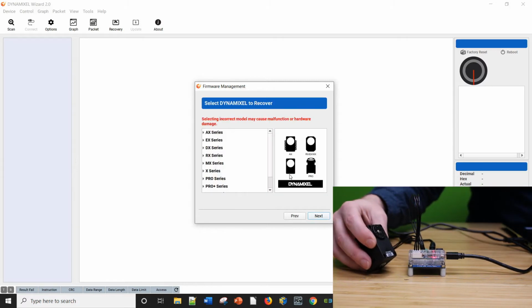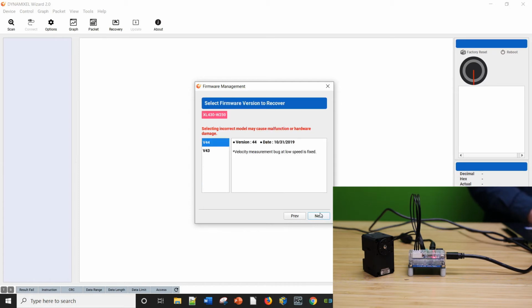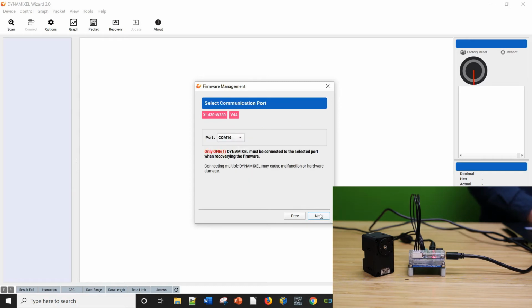So for today's model we are going with the XL430. And select the version of firmware you would like. And make sure you have the correct COM port selected.